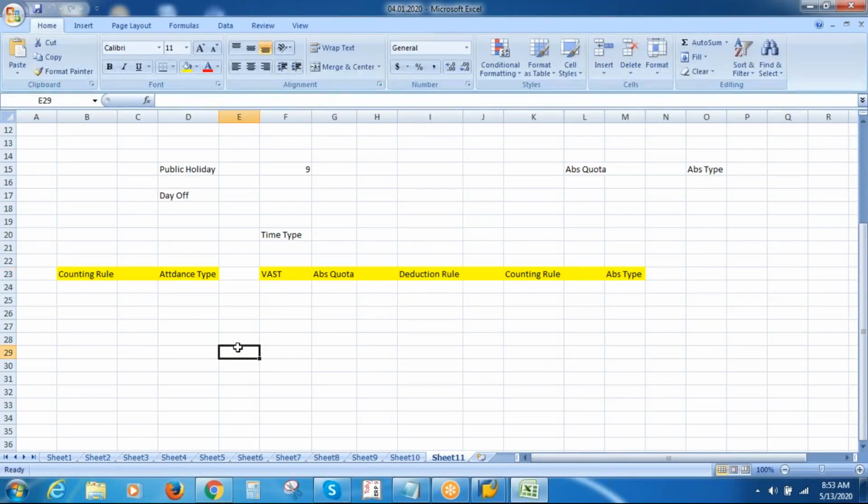Now what we need to do is set up a link between the attendance type and the time type in such a way that whenever we book attendance using the comp off attendance type, the number of hours should flow into this time type. Subsequently, the number of hours in the time type will automatically flow into the absence quota because we have already set that link.